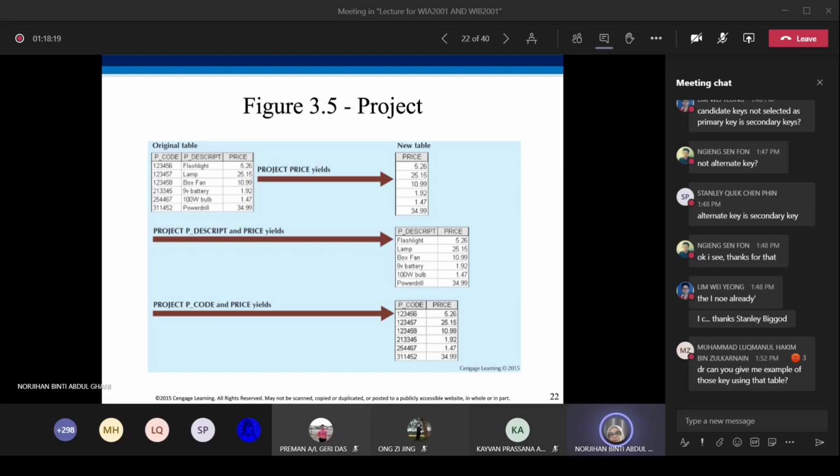Project description and price: we want to display description and price. Project P code and price: these are the results for project P code and price. So these are the project operators. For select, it is horizontal, based on rows, and for project, it is a vertical subset, based on columns.